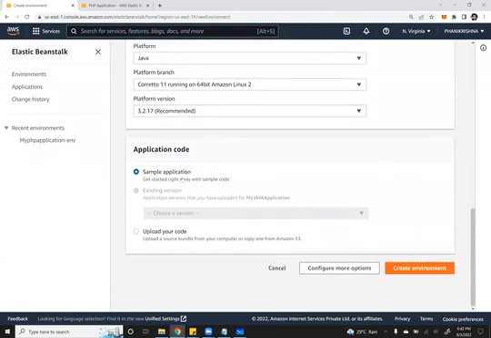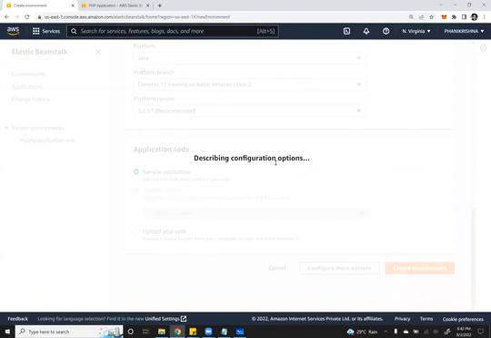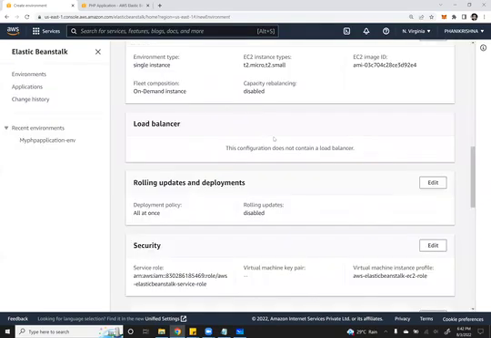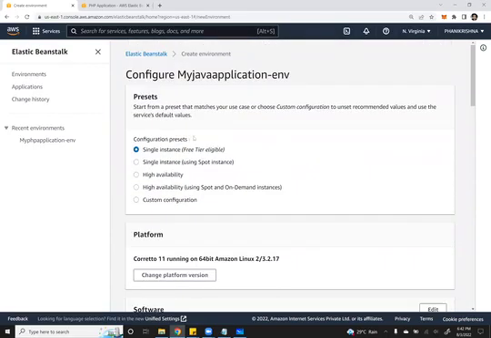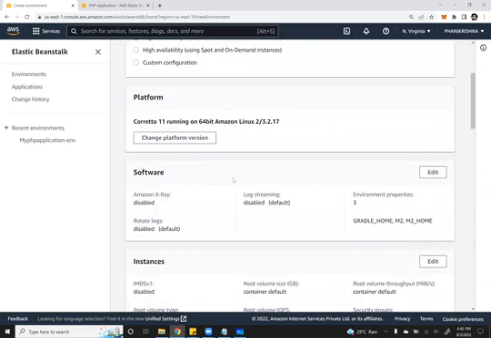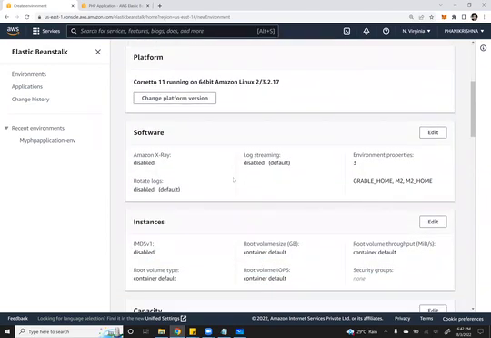And here select the sample application, or you can select upload your code and you can upload the code. Now I will click on configure more options. Now this time we will go with highly available deployment. How to select that? Here I will select high availability. So automatically all the options will be selected for high availability.